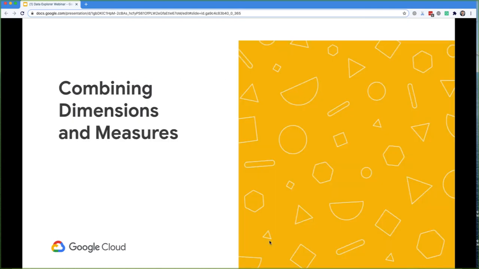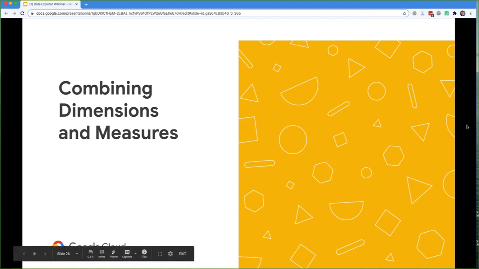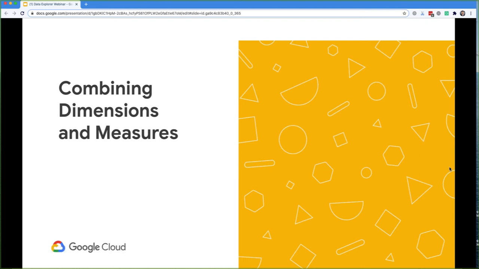So we've been working through different types of analysis. We purely looked at a singular dimension. And we've looked at singular measures, but probably what you're looking for is the combination of the two.